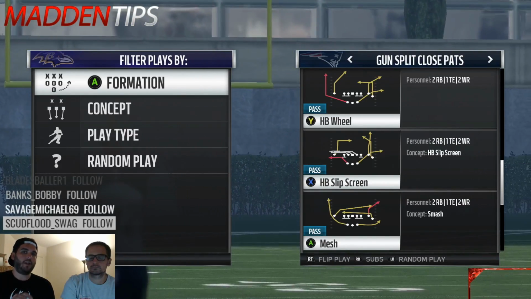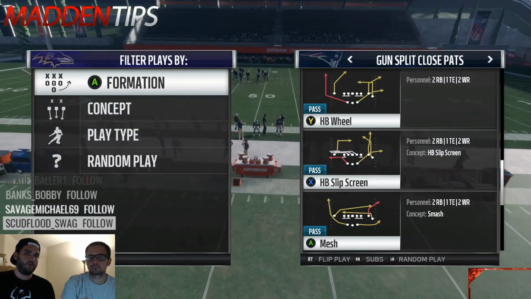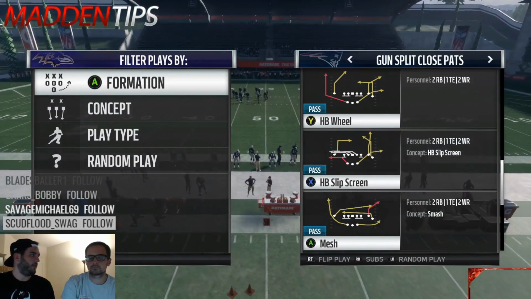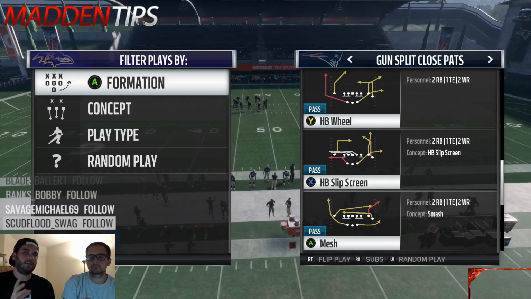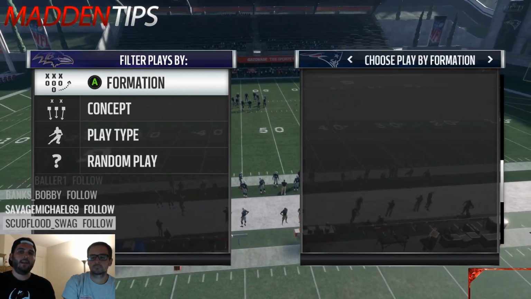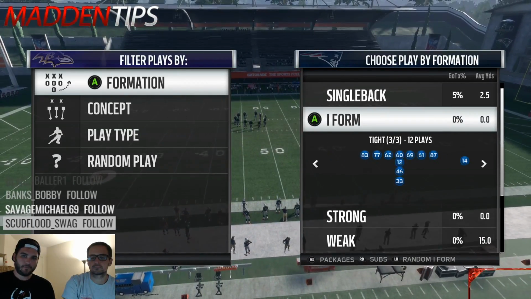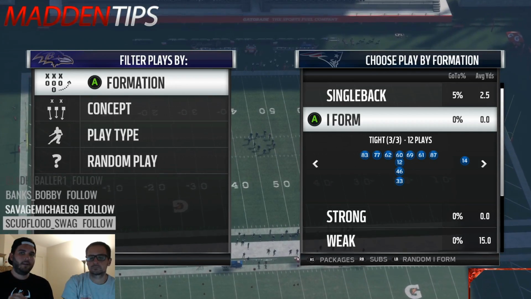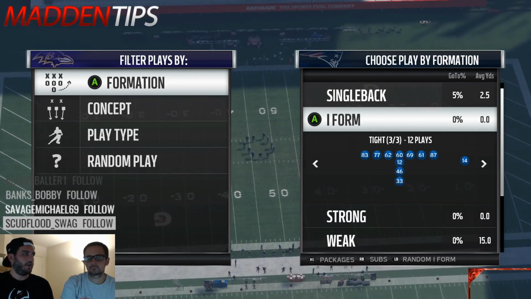So I want to run halfback wheel. The routes on that play are a post, a table route, a corner route, and then the deep in. I'm going to change it to a vertical, okay? That halfback wheel, remember those routes. Now I go back to I tight. Different personnel, different groupings. It's a run-oriented style.